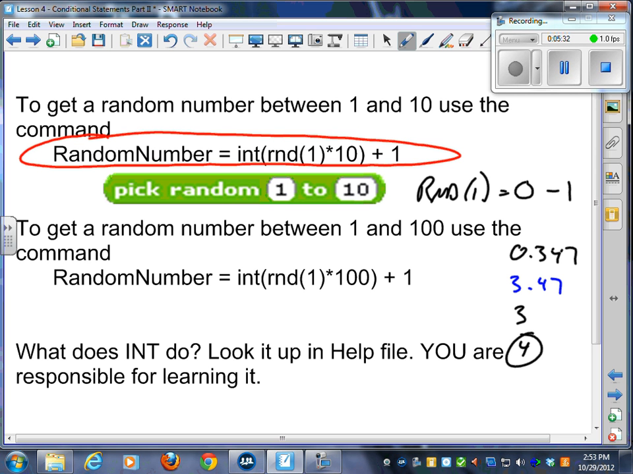Why do you have to add 1? If my random number generator gave me the number 0.036, when I multiply by 10, I get 0.36, and I take the integer part of that, and I get a 0. If you want a random number between 1 and 10, you have to add 1. Otherwise, there's a possibility you might get a 0. If you want 1 to 100, you have to add 1, but you multiply by 100. What if you want 1 to 50? Multiply by 50 and add 1.